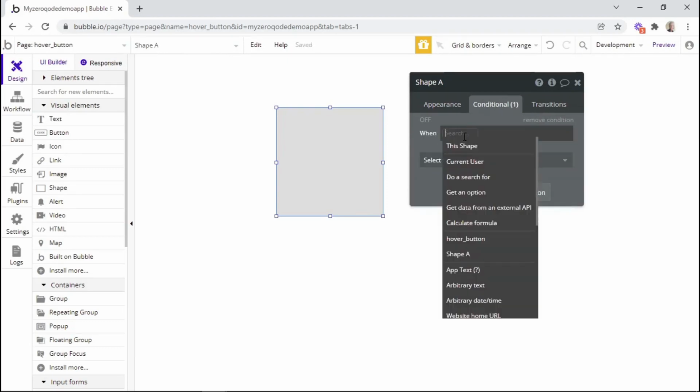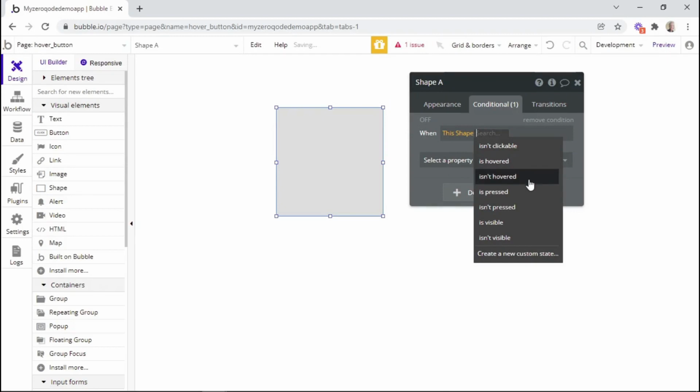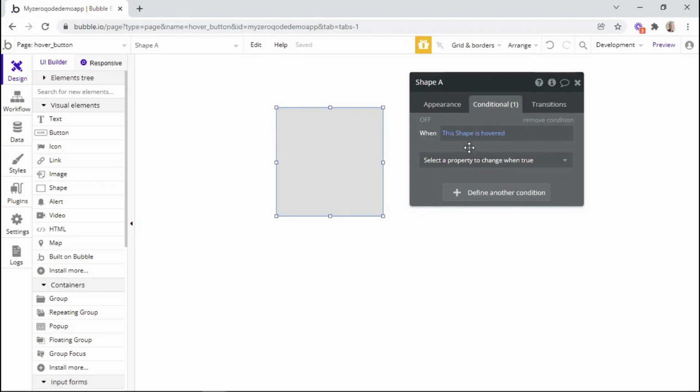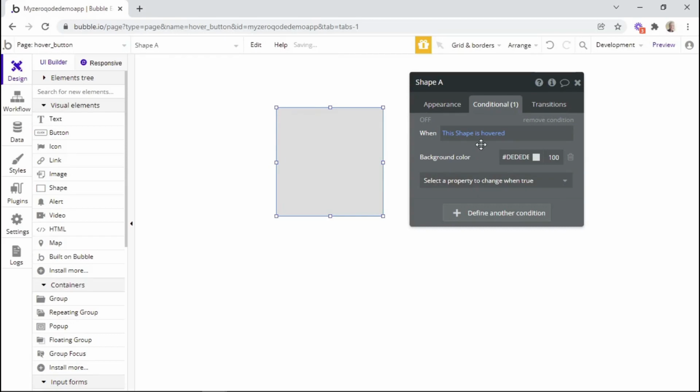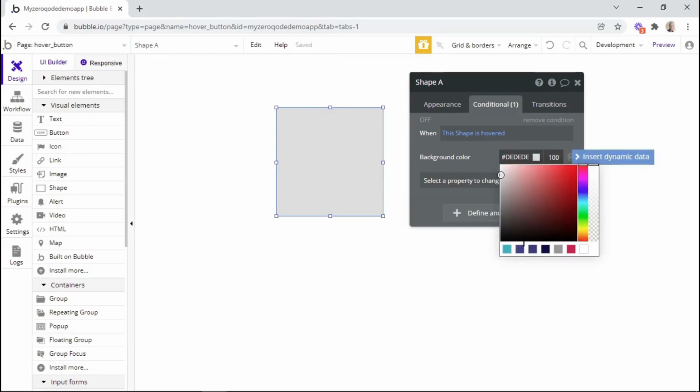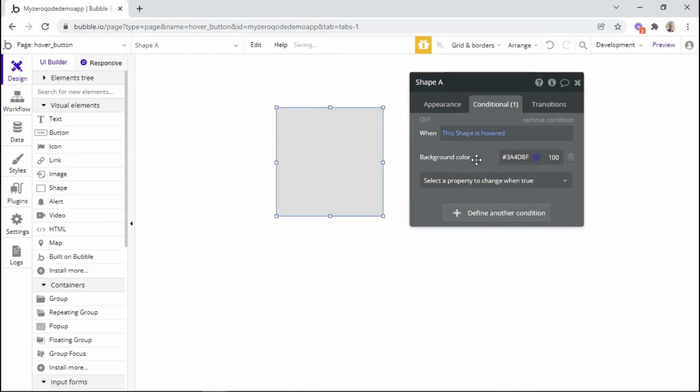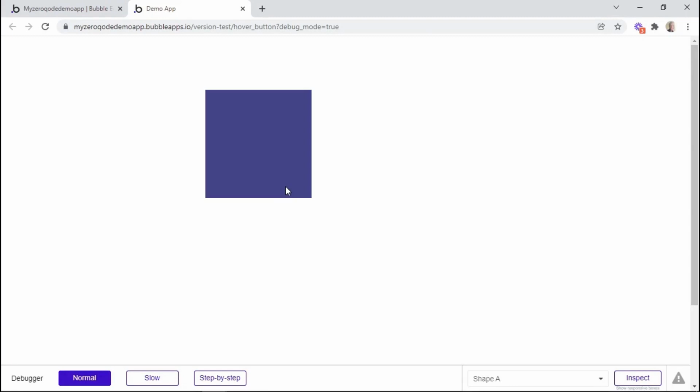So here we can see that when this shape is hovered, we can select a property to change when this statement is true. So we can click on the drop down and say background color. Here we can select the color that we would like to change to when this shape is hovered on. So let's click to preview. Now when we hover on this shape, you can see that the color has changed. So this was our first simple example. Let's now see our second example.